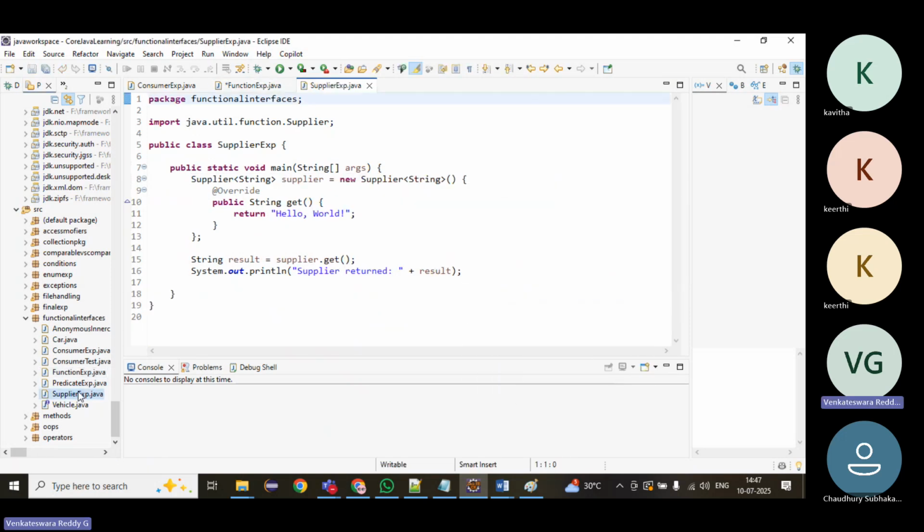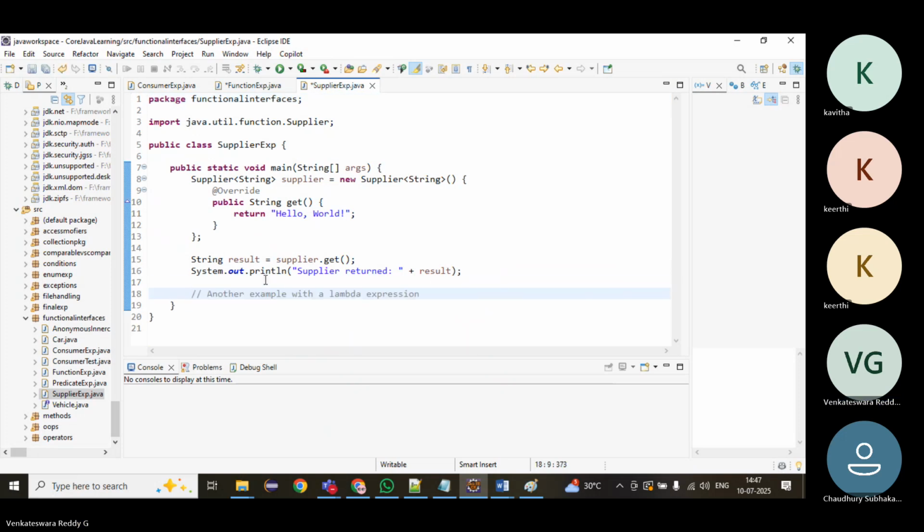Suppose we have a Supplier. Here, what to do? The get method is not taking anything, it is empty. Then with lambda, what we are doing is, a supplier means it will supply. That's it. We have to print this.